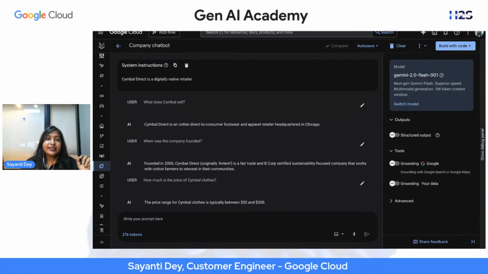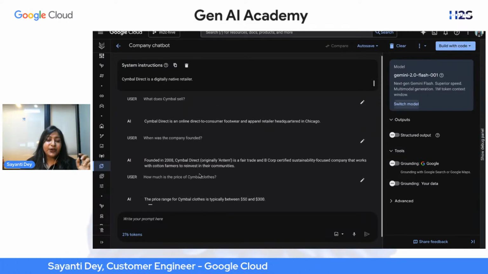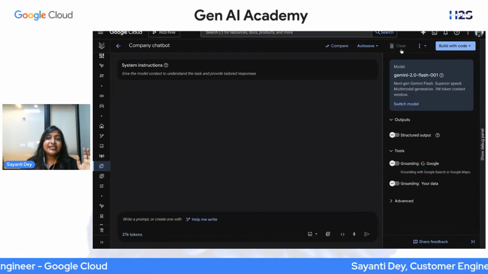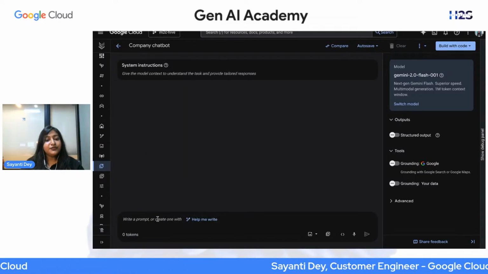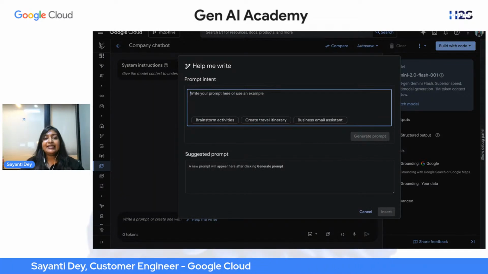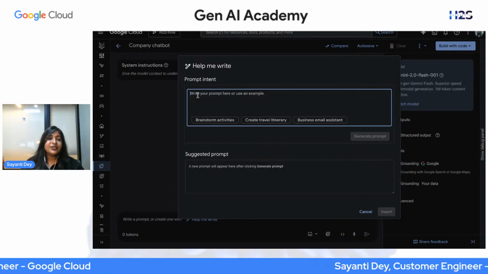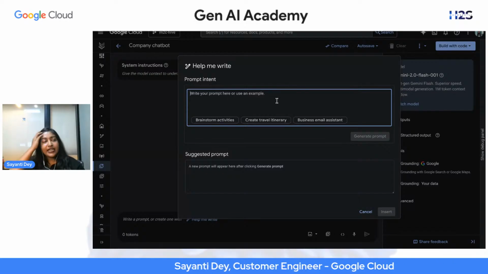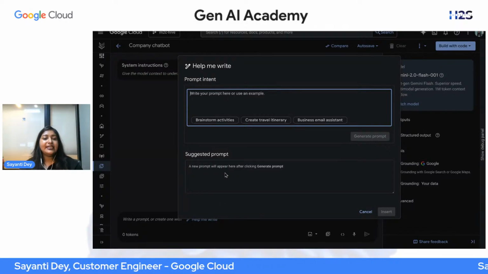Now here you would be adding your prompt, right? One really helpful feature that you will see here is Help me write. The AI can even write the prompts for you. You can simply, in natural language, briefly share what the intent is, what you are actually looking for, what you want the model to do. It will suggest a prompt for you.